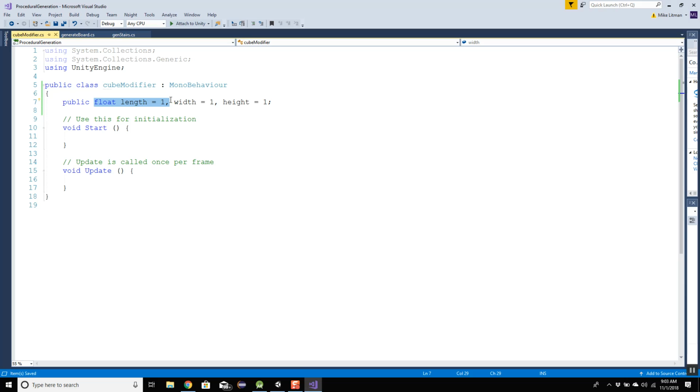So they could have required 3 different public floats in order to get 3 variables like this. But they didn't, so this made life a little bit easier. All right, so we're going to hold on to those 3 different values there.